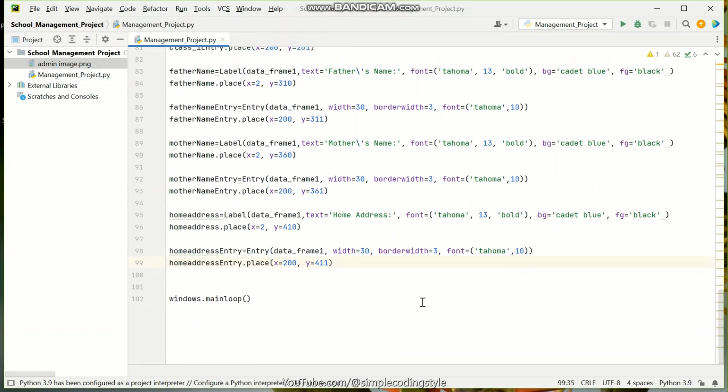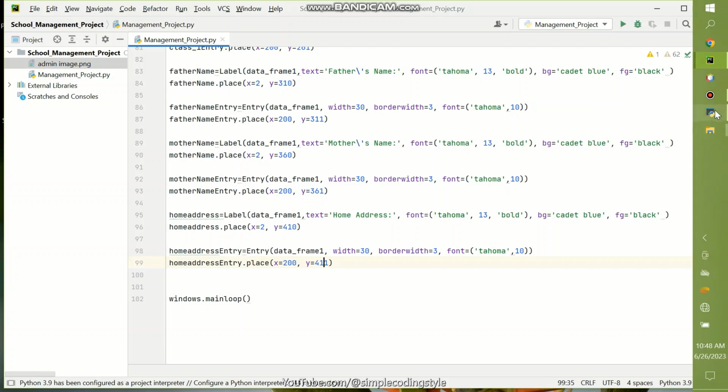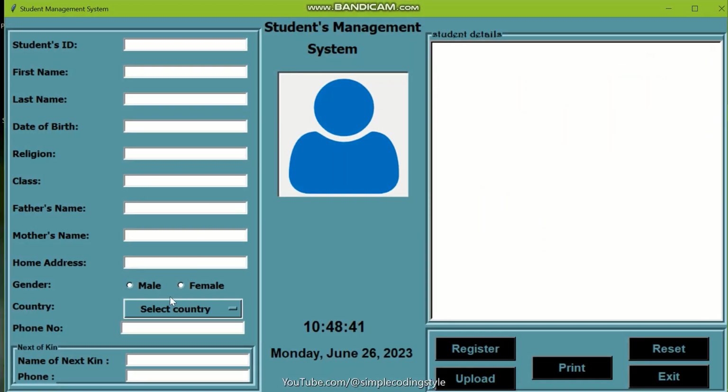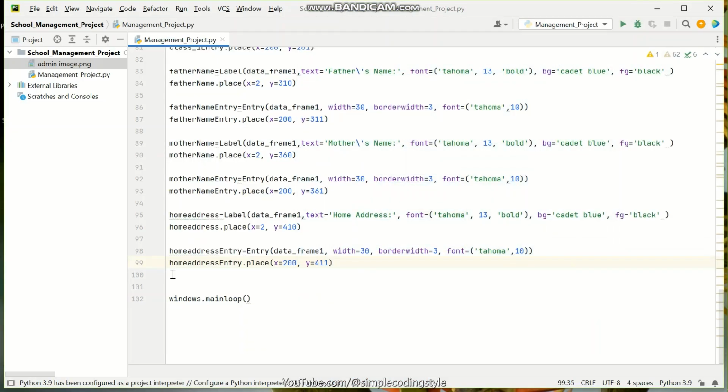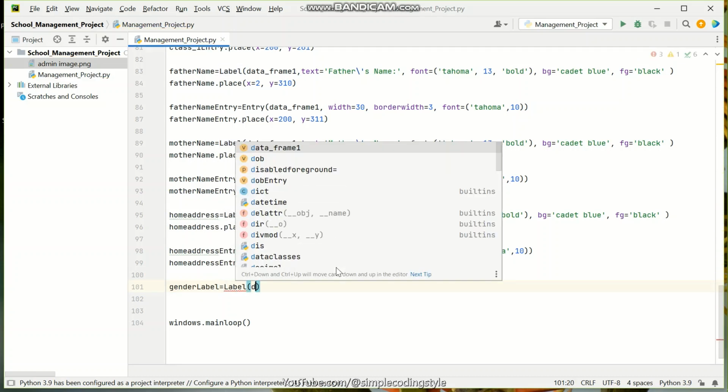Next is going to set up our variable for radio buttons. Okay, so this is our radio button and this option menu. So we're going to work on that now. First thing first is to create a variable for this. I'm going to call this gender label. So this is a label, and definitely is going to be in our data frame 1.